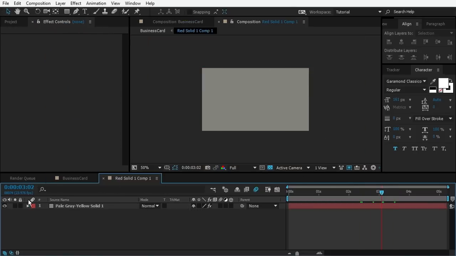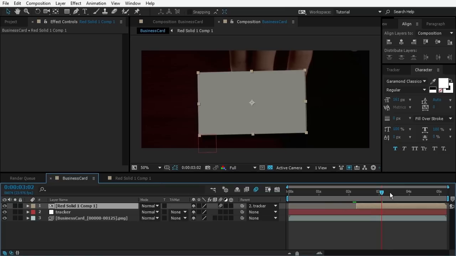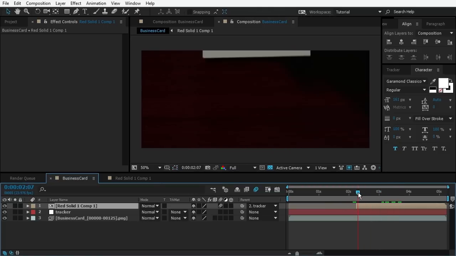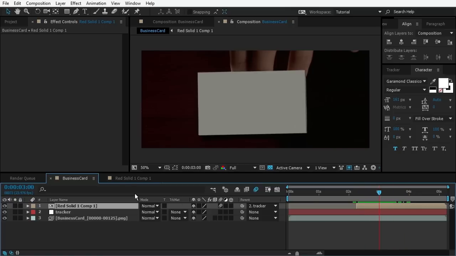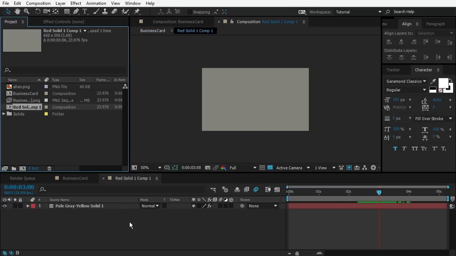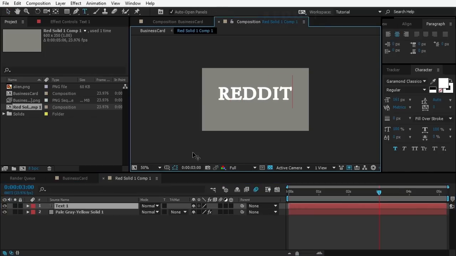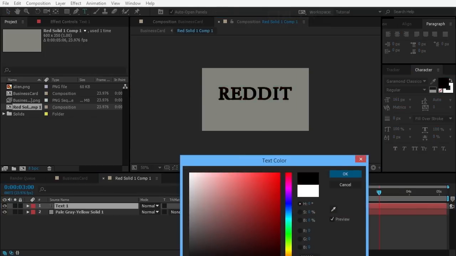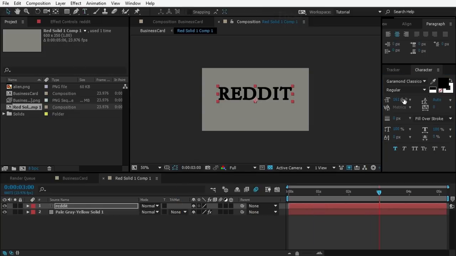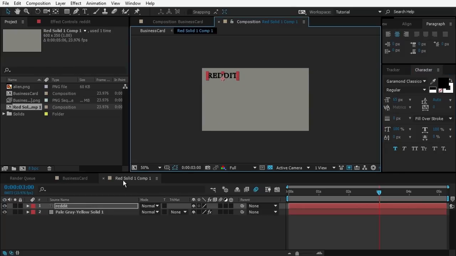Okay, so if we go back and turn our layer back on, you can see it's starting to kind of look like a business card. All right, so let's go ahead and add a couple things on here. So text, let's just put edit, and we'll make it black. Put that up in the corner.